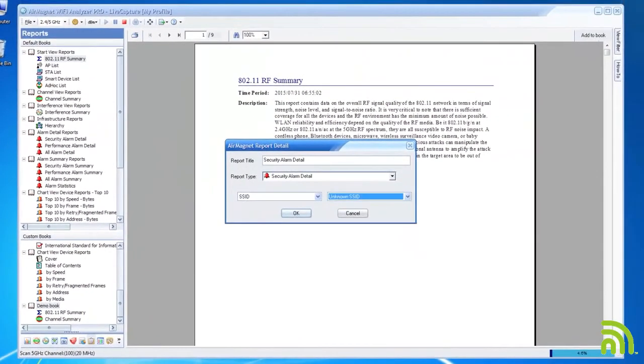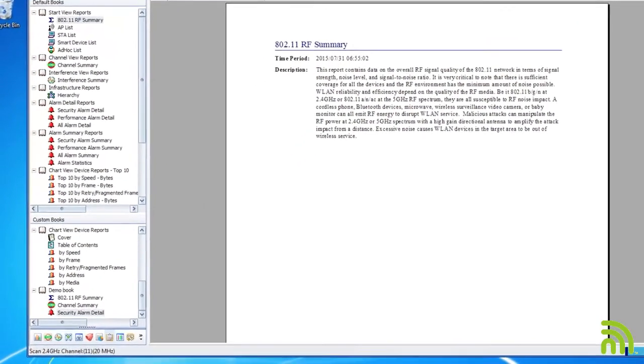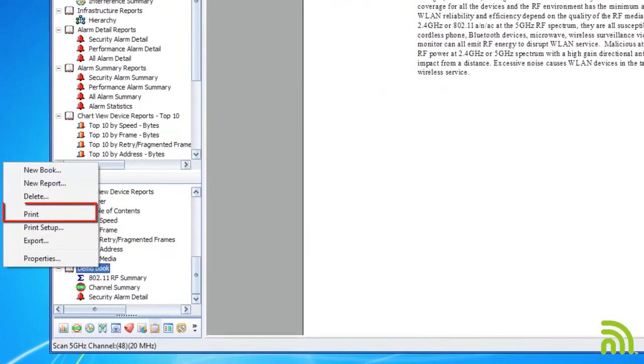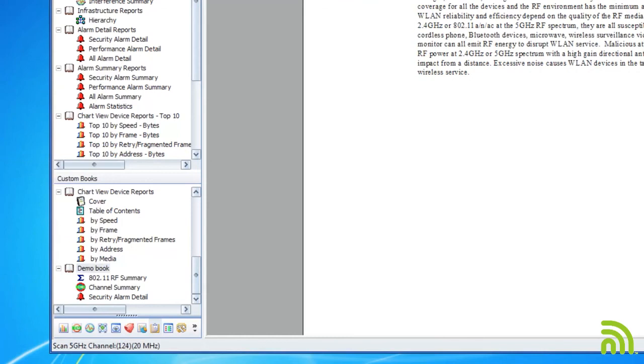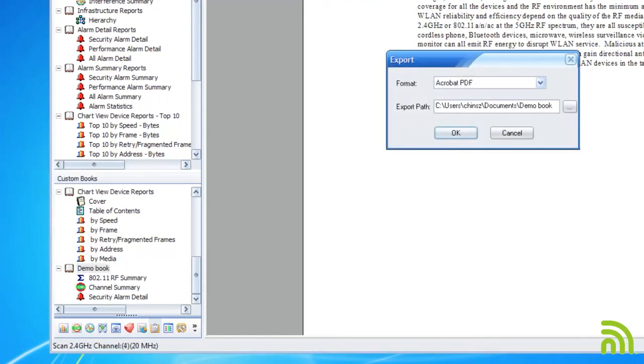I can print any of my reports or custom books directly by either clicking on the print icon in the viewing screen or by right-clicking and selecting print. I can also export the report to either PDF, HTML, Microsoft Word, or XML formats.